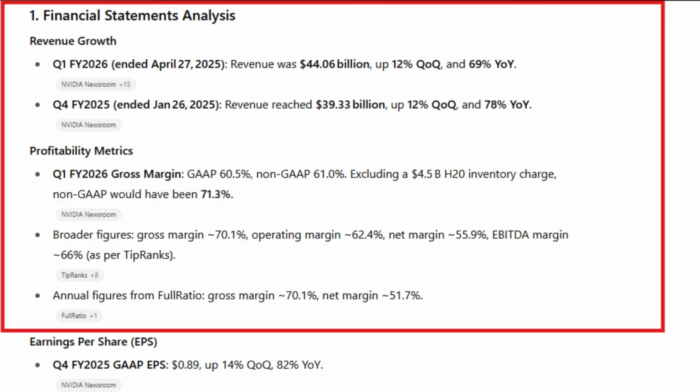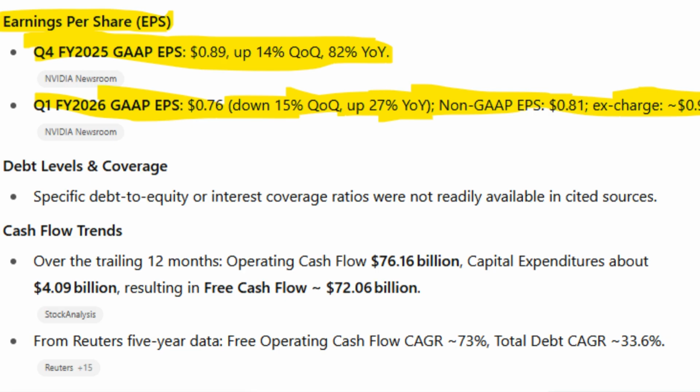First, we have the company's financial statement. Here, you can see the revenue growth compared to the previous quarter. Next, you can see the company's EPS, earnings per share. A higher EPS indicates greater profitability. I will create another video to explain important fundamental ratios in detail.